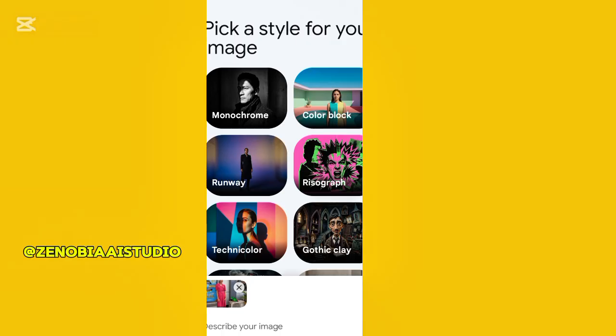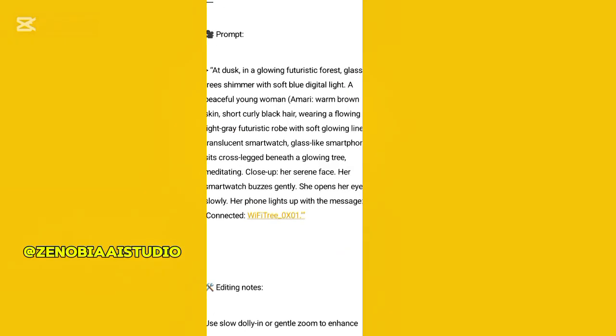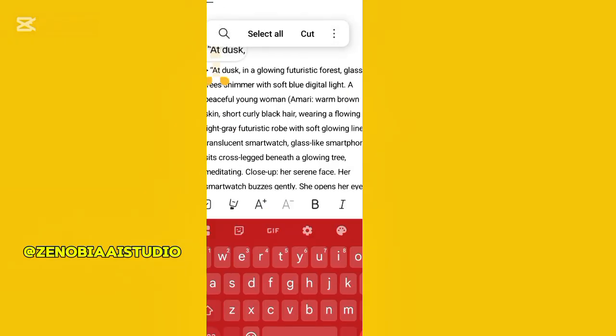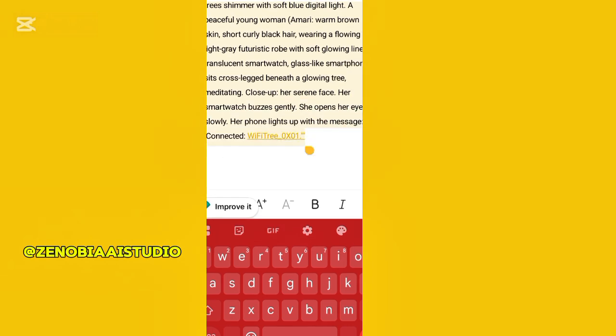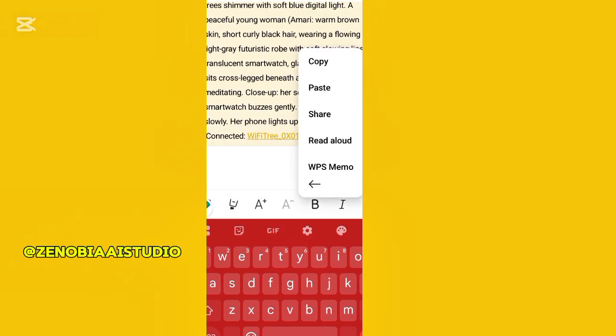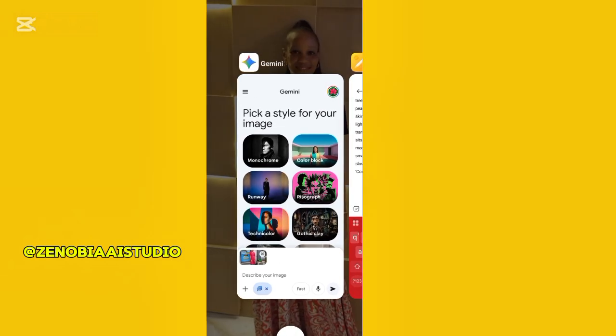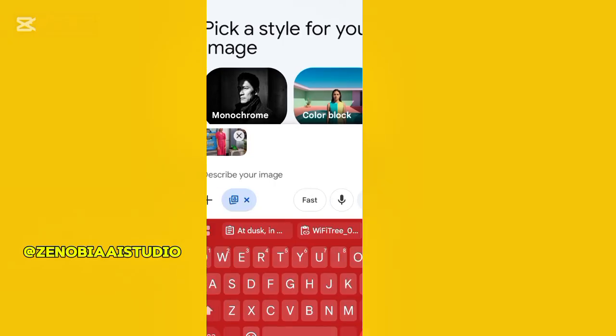So now let's get started. I've picked one of my pictures in my phone gallery, and I want to use it to generate with this prompt. This is our settings here. I want it to act as Amari now, so I will copy the prompt, go back, and paste it here.